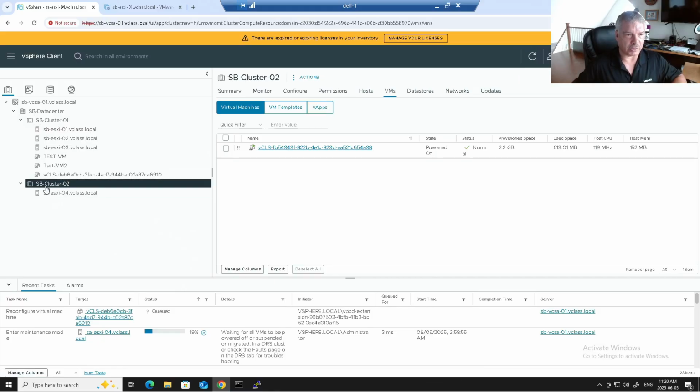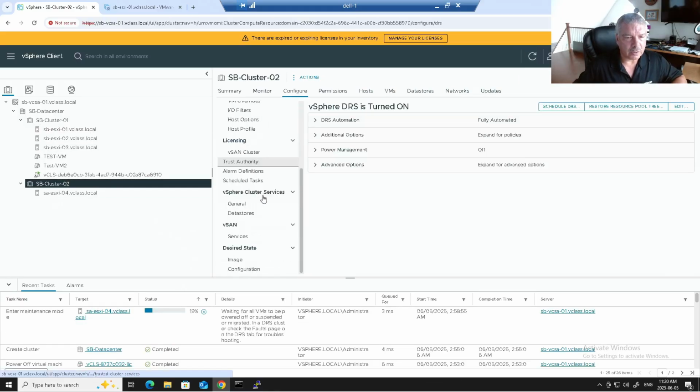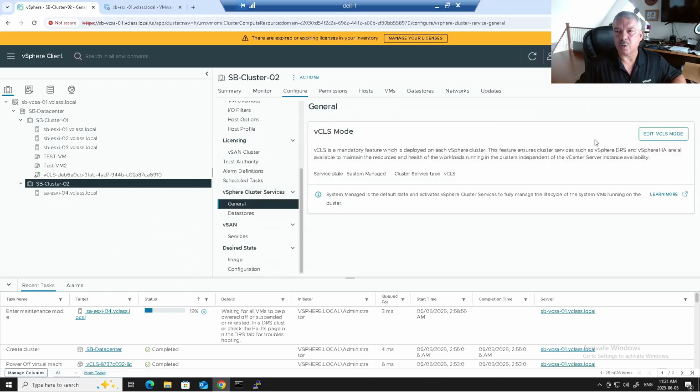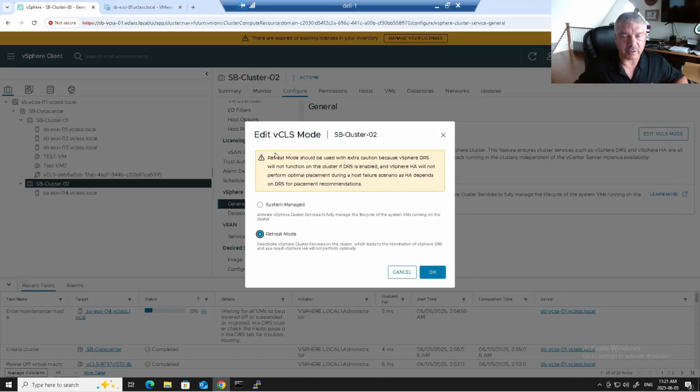Let's go to the cluster. I'm going to select the cluster, go to Configure. Under Cluster Services, I'm going to go General, and then VCLS mode. Edit VCLS mode. System Managed or Retreat mode. System Managed, the default. Retreat mode basically says here, well, retreat mode should be used with extra caution because DRS will not function if DRS is enabled. So you're basically disabling DRS. And HA will not perform optimal placement. HA will still work though during host failures.